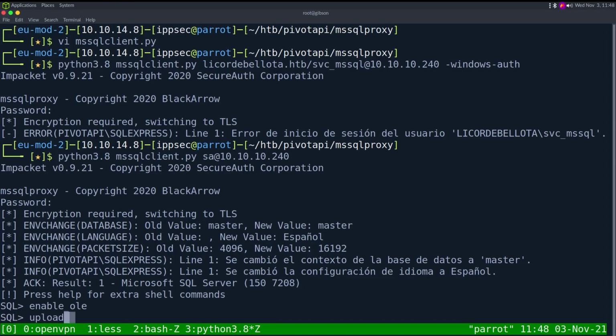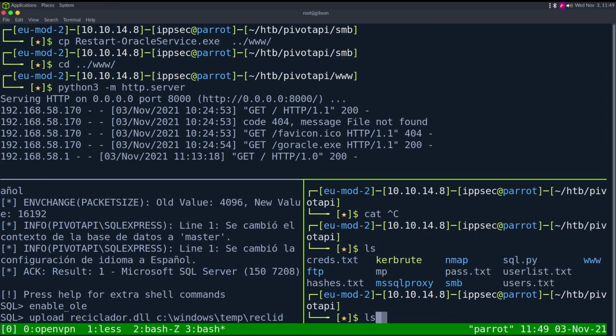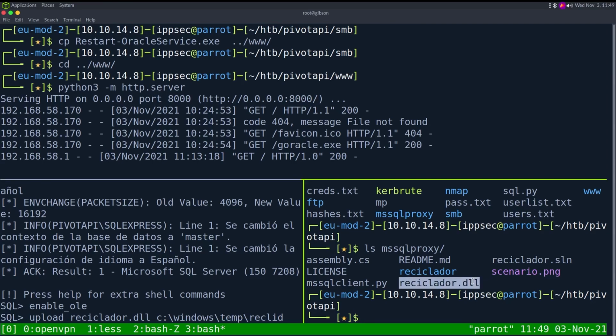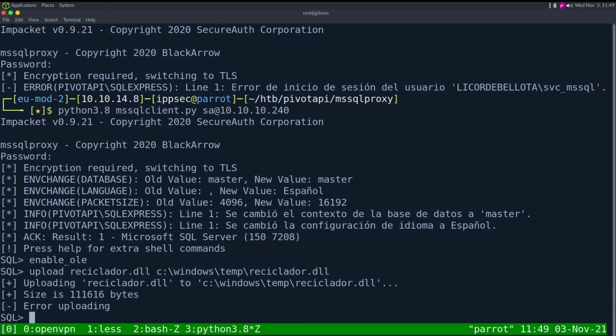So the very first thing they did in that video was enable OLE. And then they upload reclador.dll to C:\Windows\Temp, spelling it right. RECLI. Let's just copy it. Let's see. LS MSSQL Proxy. Here we go. Let's not make any typos. Paste it here too. See if it uploads. Error uploading.